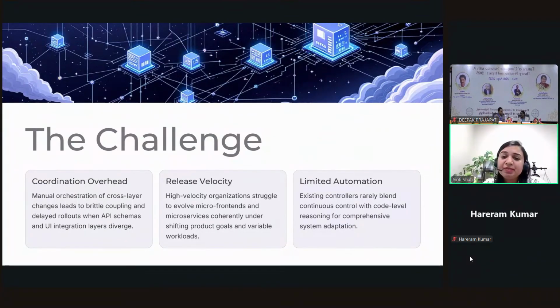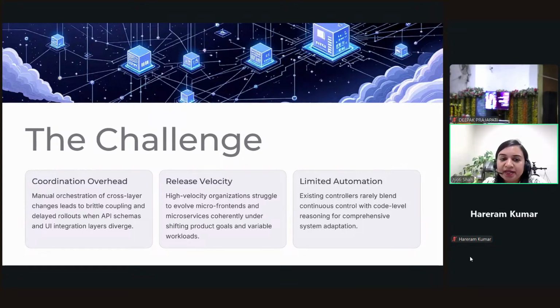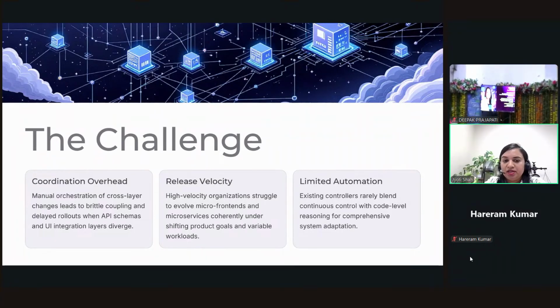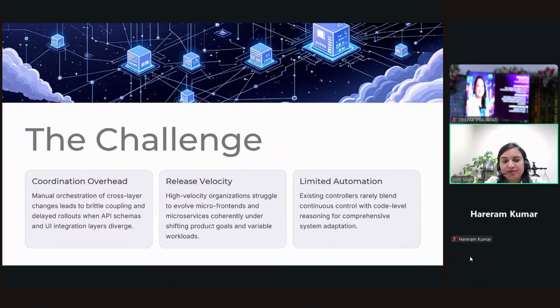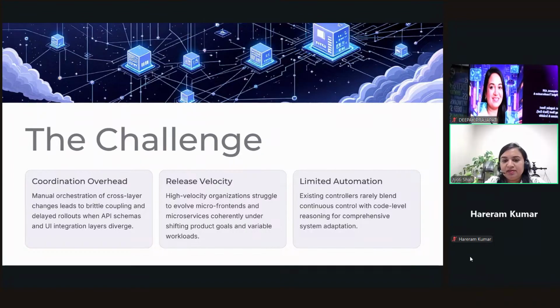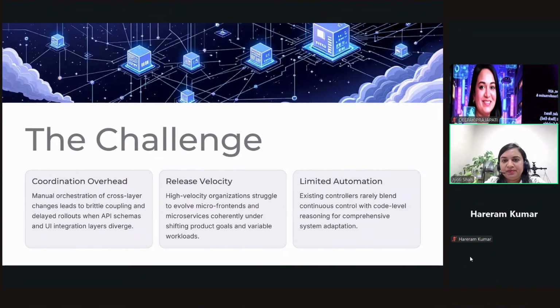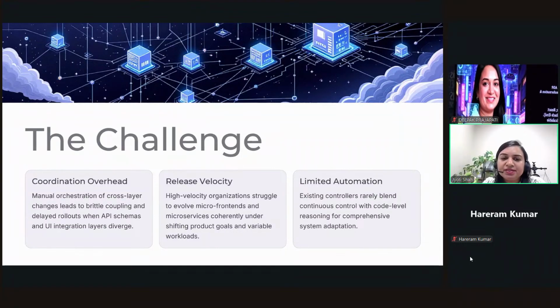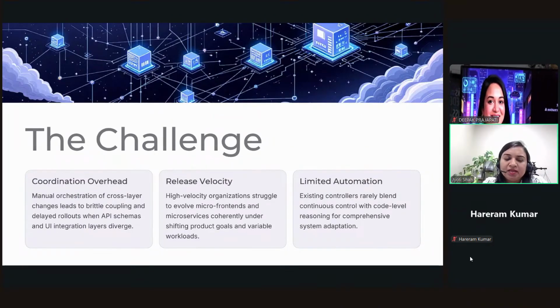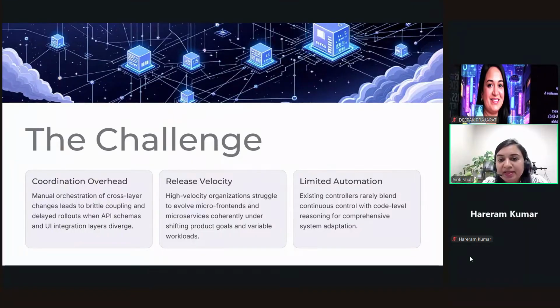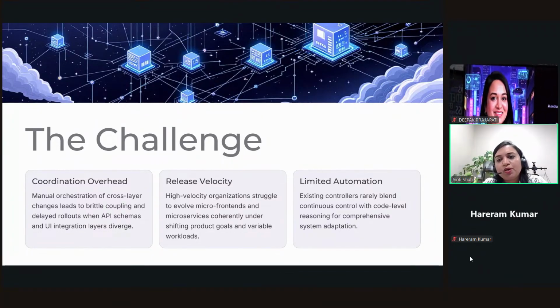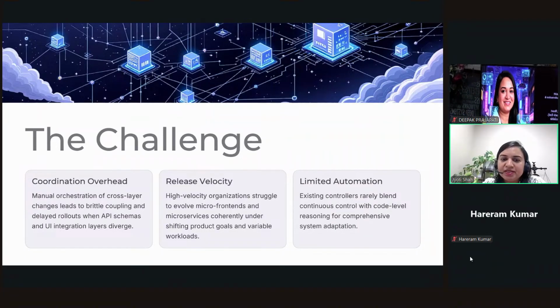So I want to explore three big pain points we face: coordination overhead, release velocity gone wrong, and limited automation at the code level. Each one sounds technical, but they all come back to a single truth. The more microservices we have, the harder it is to move fast without breaking things. So let's start with coordination overhead. When microservices evolve, say an API endpoint changes, the front end often breaks. And the bigger the company, the more teams are involved. Suddenly, what looked like a small change in one corner of the system ripples outward like a domino effect.